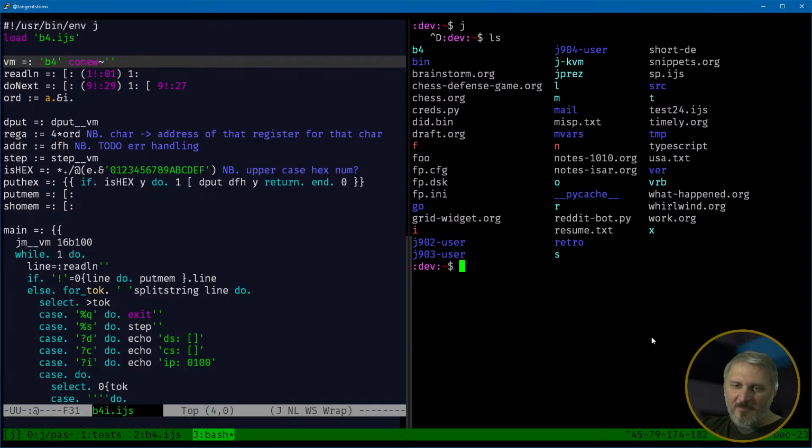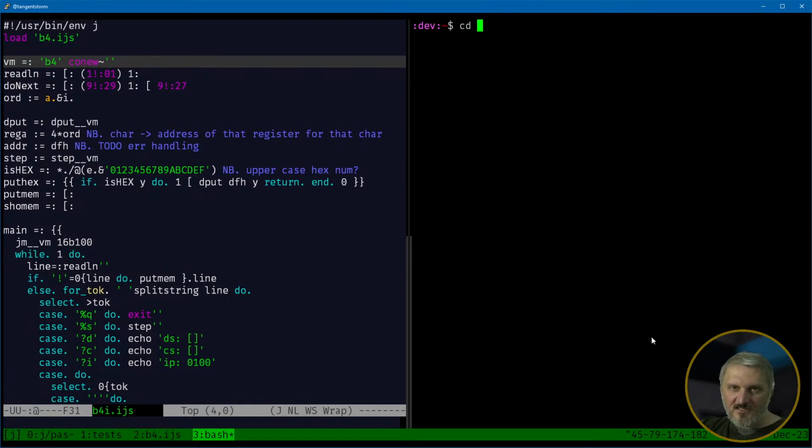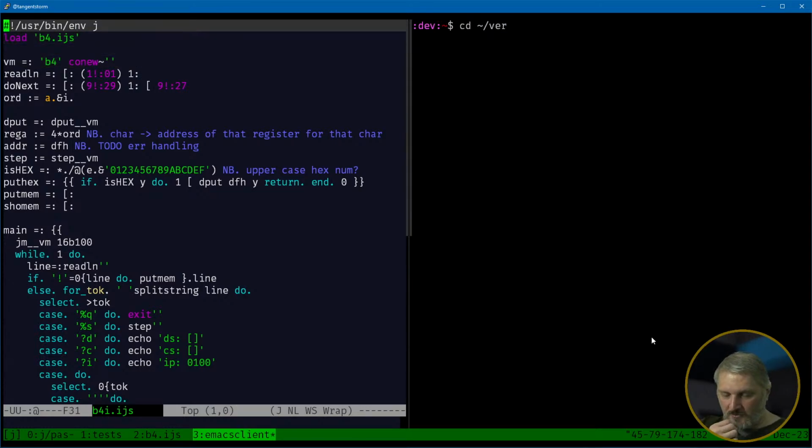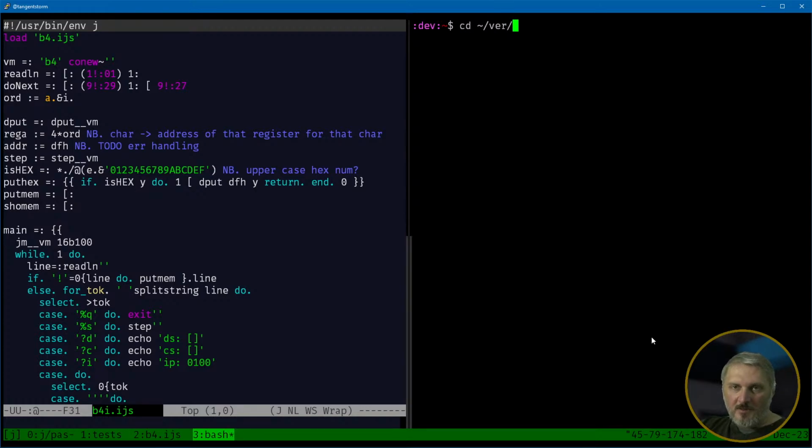So the path notion in J. You have to be in that directory, and there is a way to set it up so that you can have a library that's in a particular place if you want it to be loadable as just load b4, and I haven't done that yet. I have to go to that exact directory, and we go to jlang, and then we will say J, and we'll say load b4.ijs.